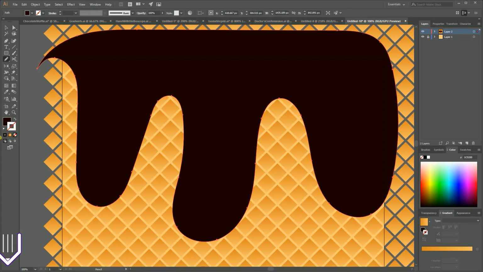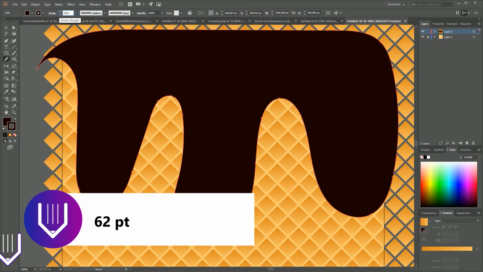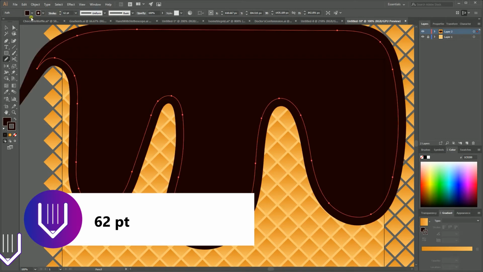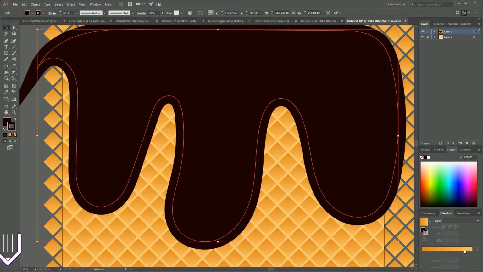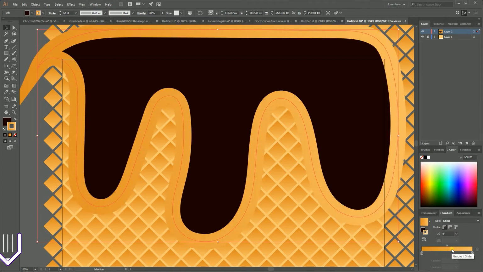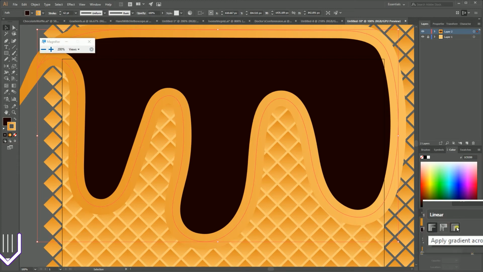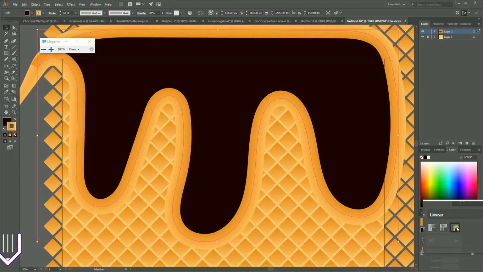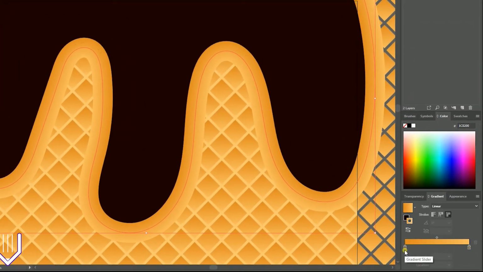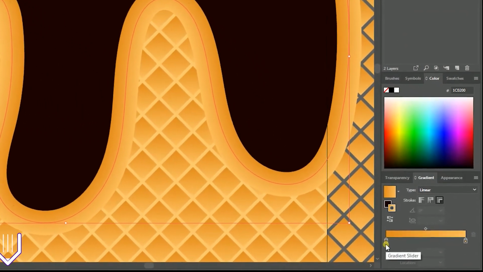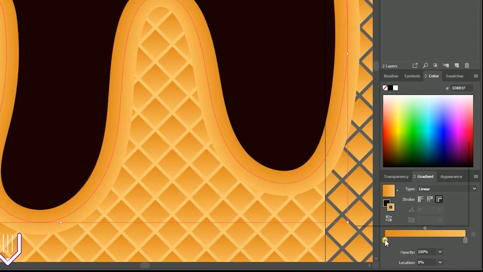Let's navigate to the border and introduce the border. Go to the stroke weight and set it to 62 points. Pretty large. Then go and add the gradient to this border. Then click on this icon to align the gradients across the border. And once you align the gradient, let's change it.